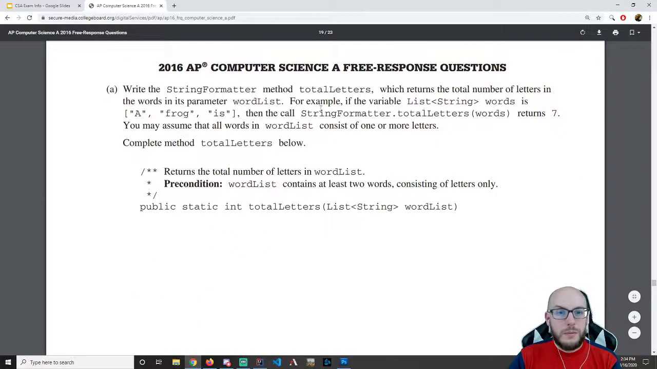Write the StringFormatter method totalLetters, which returns the total number of letters in the words in its parameter wordList. For example, if the variable List<String> words is "a frog is" in StringFormatter, we're just counting the letters. We're going to get an ArrayList, and we want to know how many total letters are in those strings.